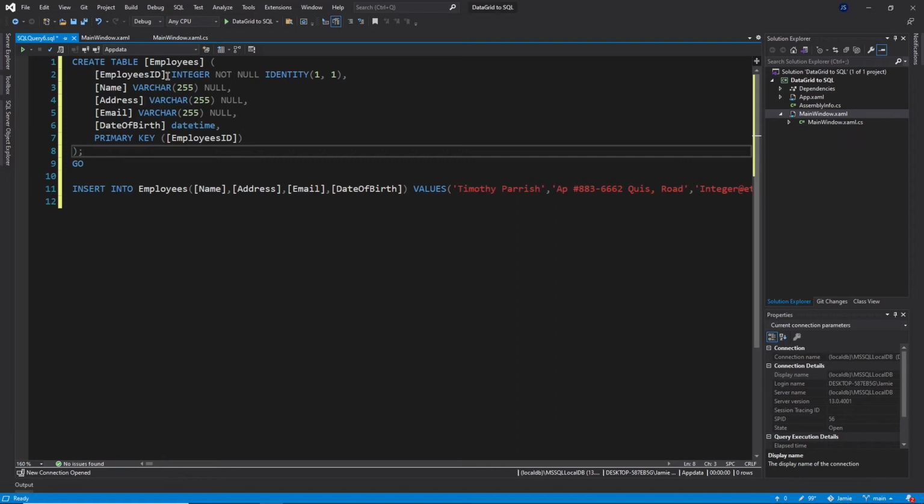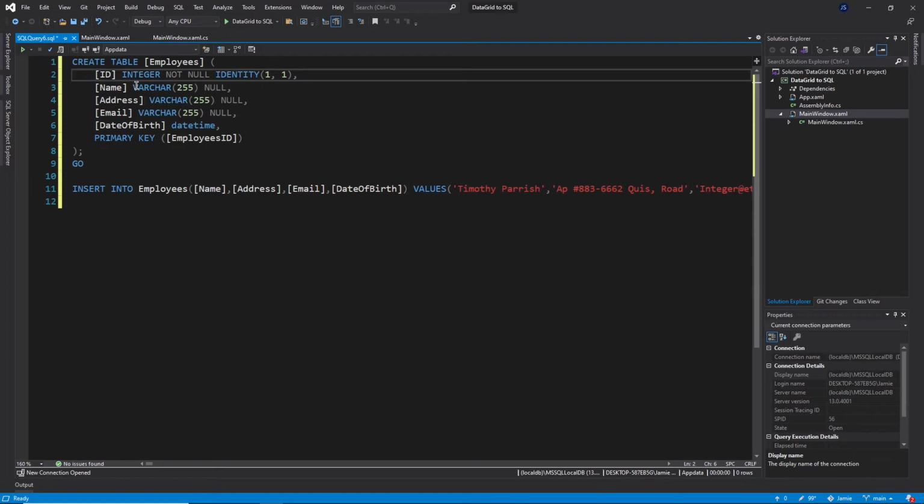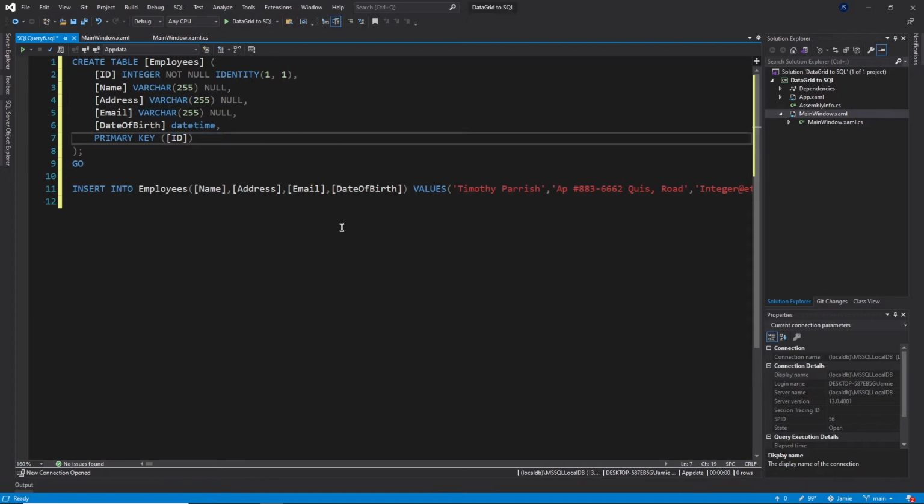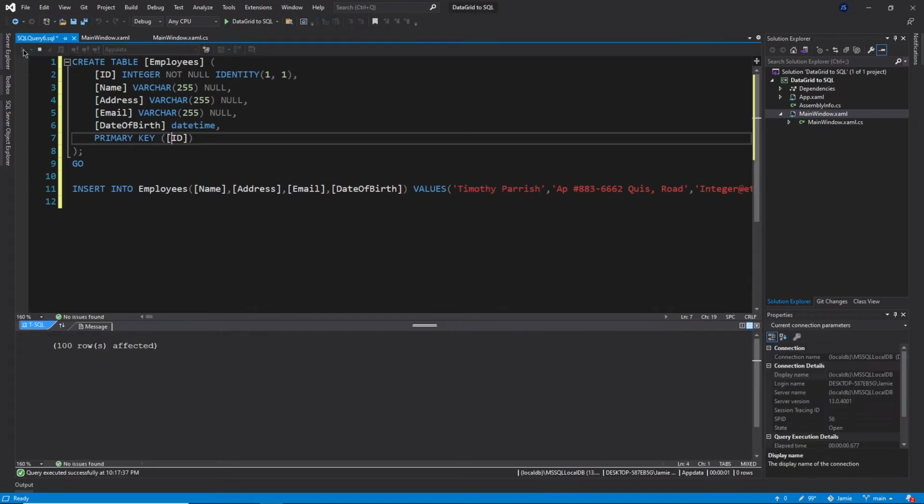So I'm also going to change this employee ID. I'll just change that to ID. Now because this ID is actually a primary key and it's specified here, that means I also need to change this. Okay, so that's it. Now I'm going to execute this query and we should have data in our table. So here we have 100 rows affected.